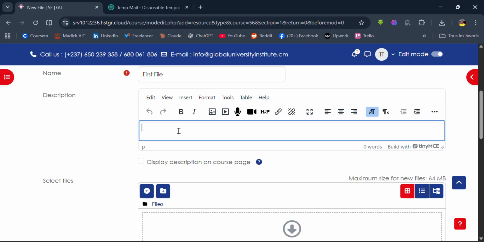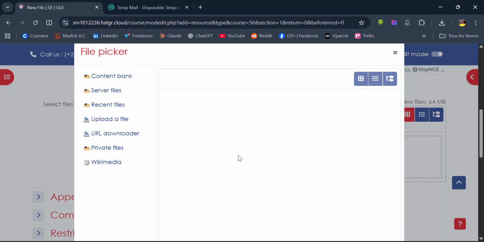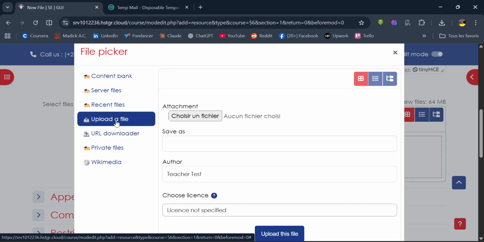First file, I can describe it. A file on software engineering. I can just press here to select the file. To select the file, you can press upload. You can use a URL downloader to take the file online.